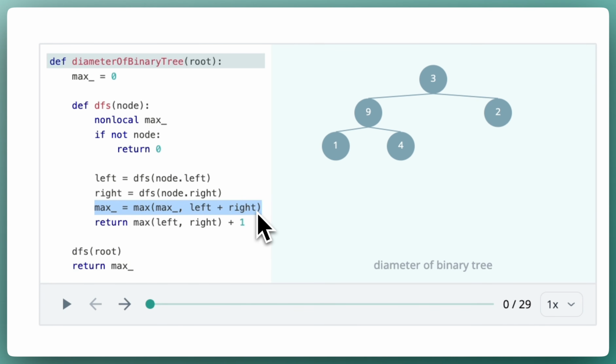And you notice that this calculation of left plus right is done after the recursive calls. And that fact right there, the fact that it's being done after the recursive calls, is also known as a post-order traversal. And it's what gives our algorithm the bottom-up behavior that we just saw. So we're also using this global variable max right here to store the length of the longest path in our binary tree.